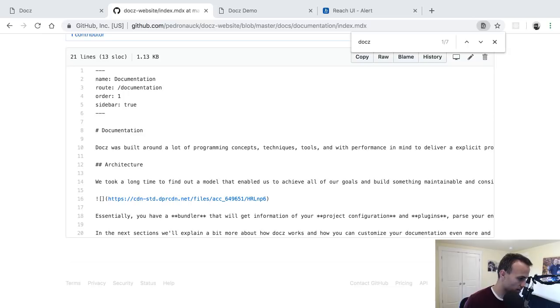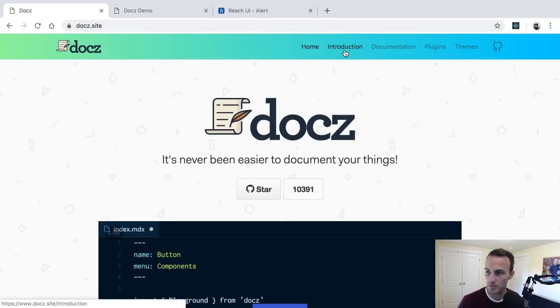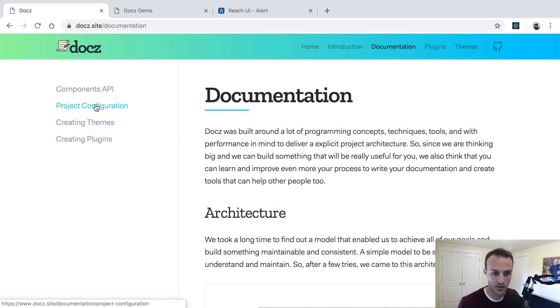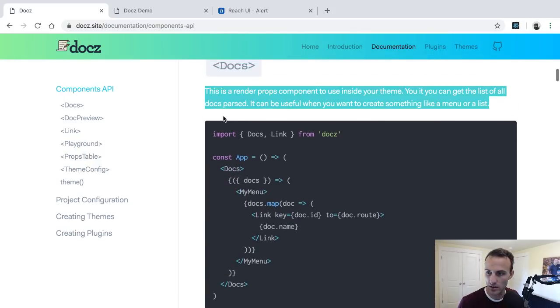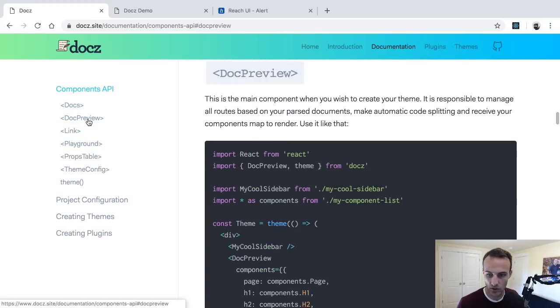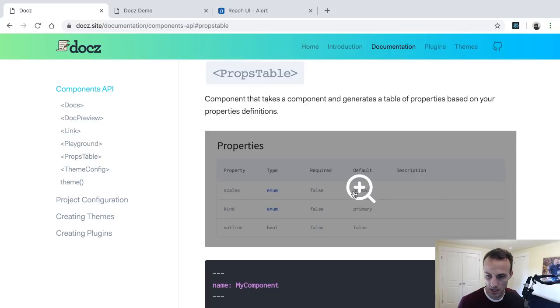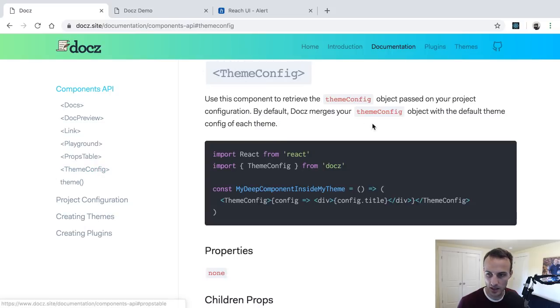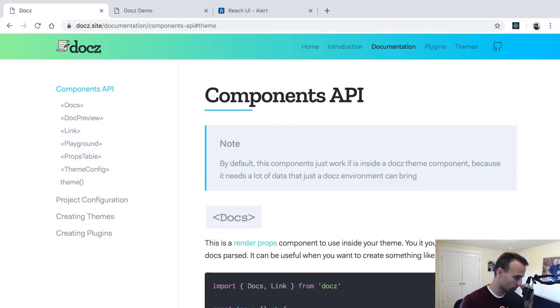Props table is also nice. You can check that out. When it's API, you can actually render the whole docs thing as docs. Doc preview, I don't know what that is either. Link, you can link to other docs, that's cool. Playground is what I showed you. Props table is this thing, it's pretty cool. And then theme config, that looks, I don't know. Yeah, still definitely some things for me to learn about this project, but definitely very cool project.